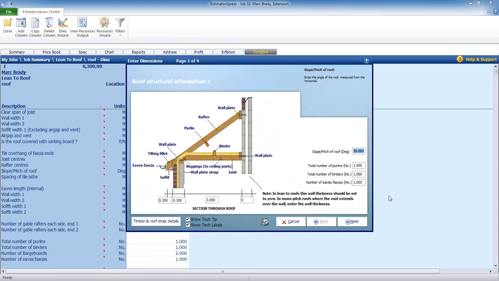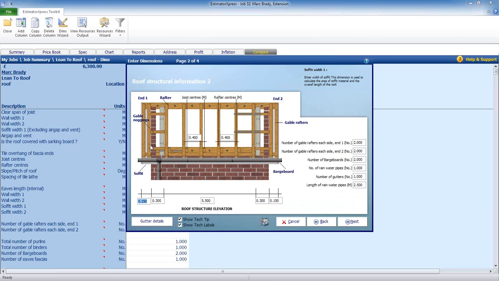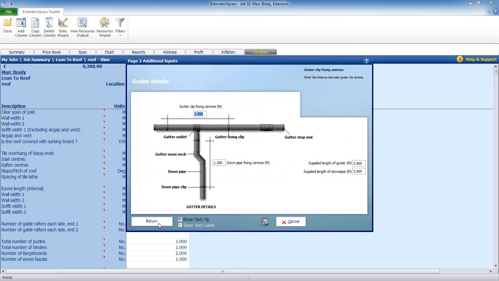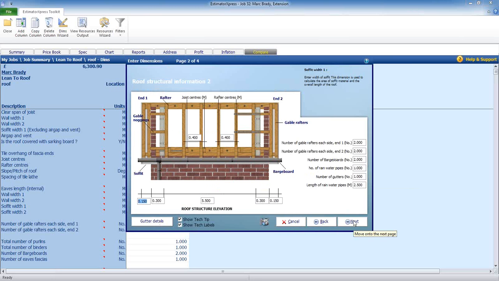You can define what the pitch is. So you want to change it to 24. Purlins, binders, fascias. Eaves length. You've also got number of bars boards, rainwater pipes, number of gutters. You can actually go into the guttering details. So you can actually then define the fixing centres, supplied length of the gutter, so it will estimate all the guttering details for you.